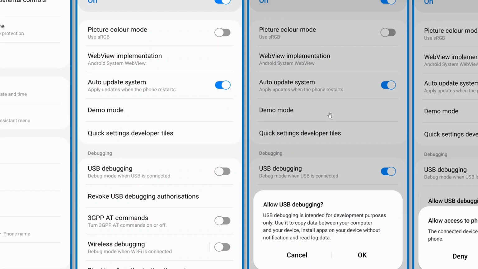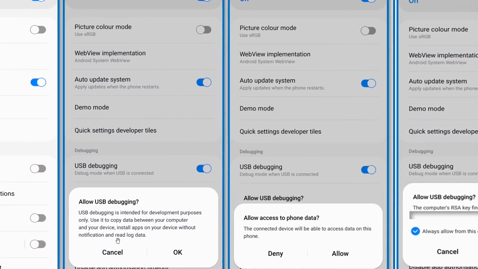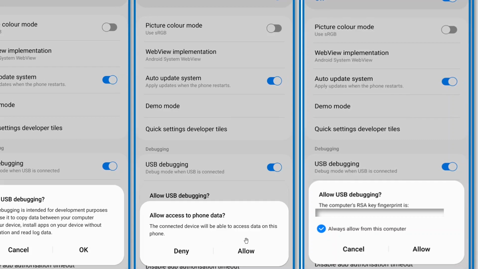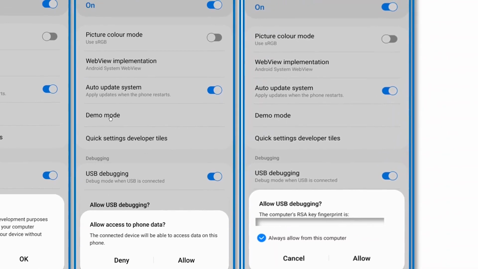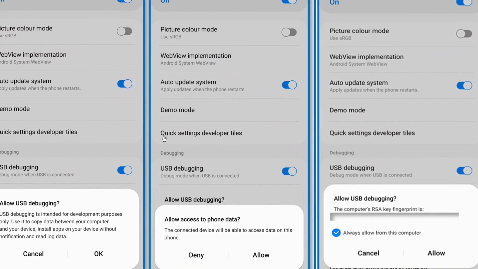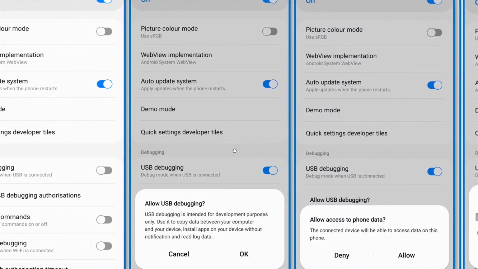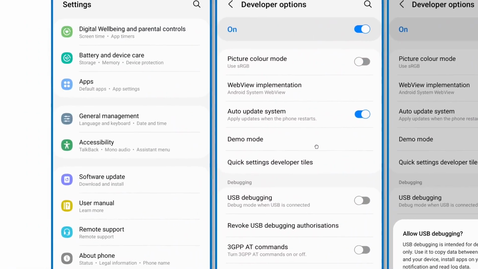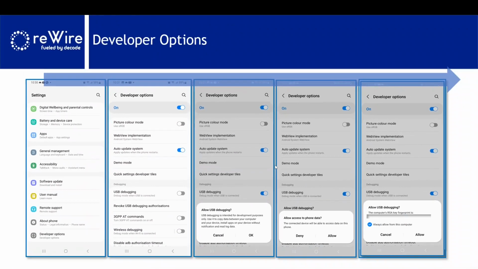The moment you enable it, you will see this particular screen, and it will ask to allow access to phone data. Say allow, and allow USB data or fingerprint. Say allow. You need to allow this one. If you don't allow, then your system will not talk to this particular device. Okay, this is about the developer options.